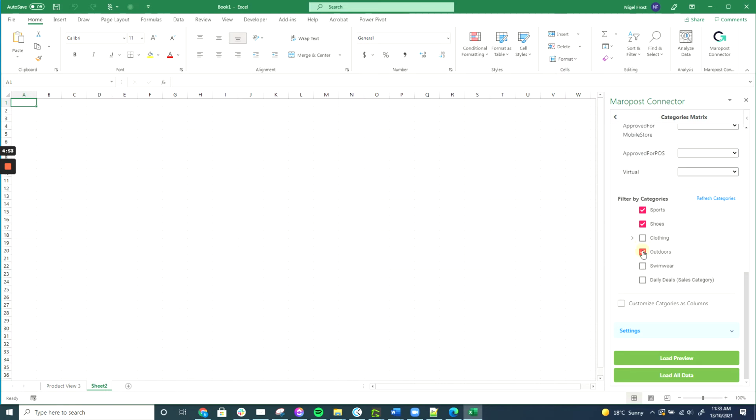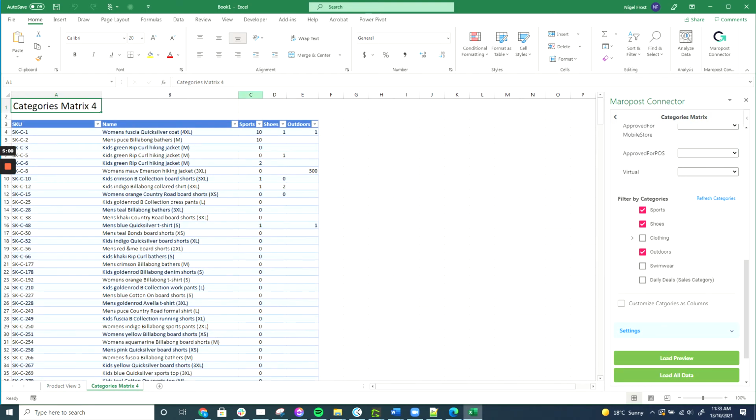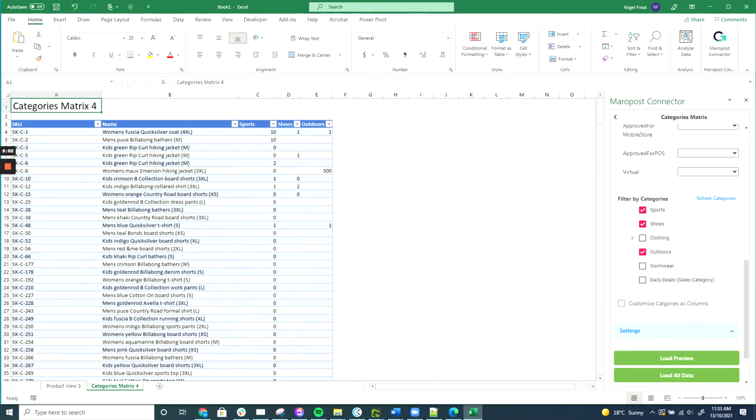So I'm going to select these categories here. This is all just a demo. I'll load all the data. And we can see it's fetched all the categories here, and these values that you see are the priorities.